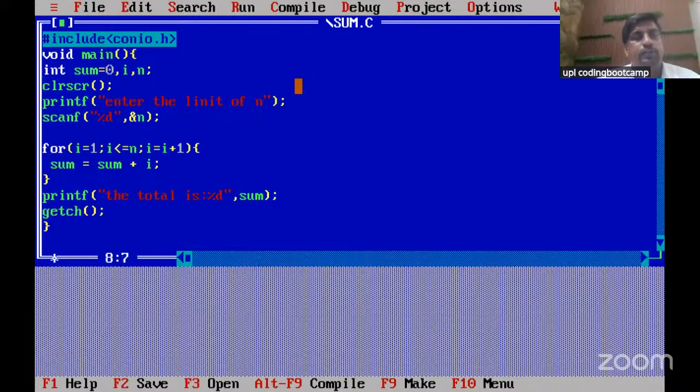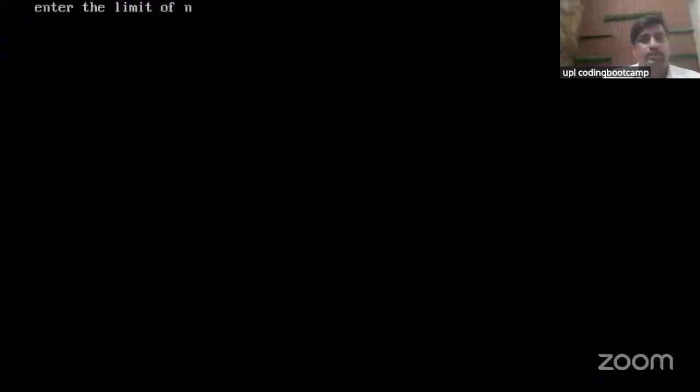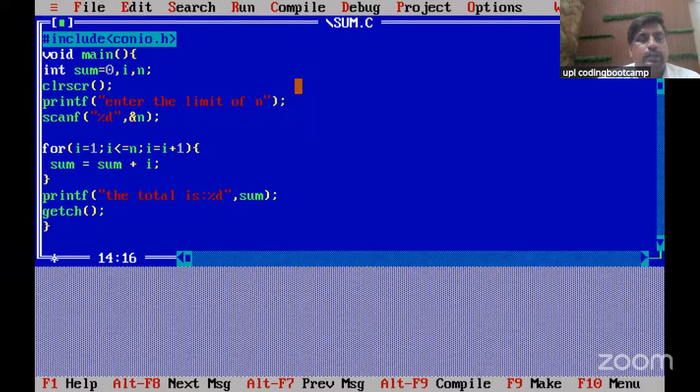So enter the limit. I have not changed any modification other than the modification of putting this initialization, condition checking, as well as increment operations. Now if I want to perform, let me perform this. If I put the limit, I am able to see total 15. So like this, we are able to execute the same program, right?